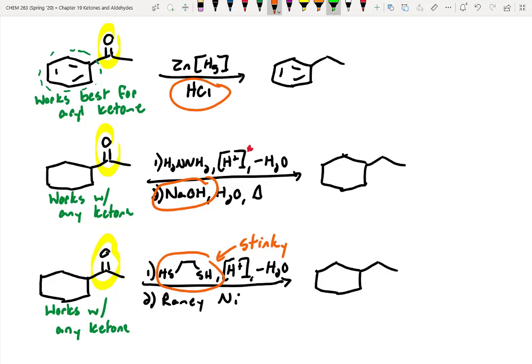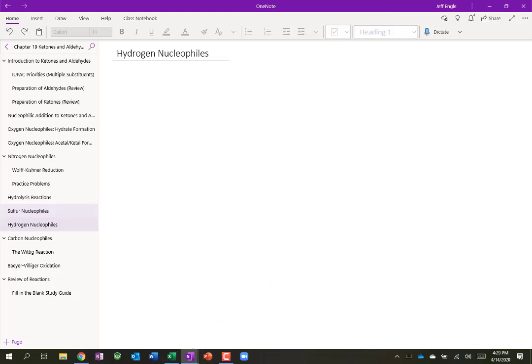In some ways, this first one is the least desirable because you're using mercury, which is pretty nasty. The second one, you're using hydrazine, which is pretty nasty. And this one, you're using a super stinky reagent. So you have to be kind of careful with which method you're picking and choosing it for the right reasons. All right. So let's jump into hydrogen nucleophiles really quick.